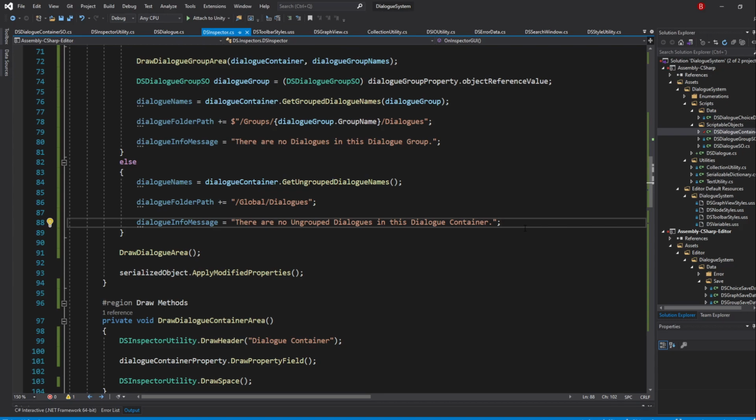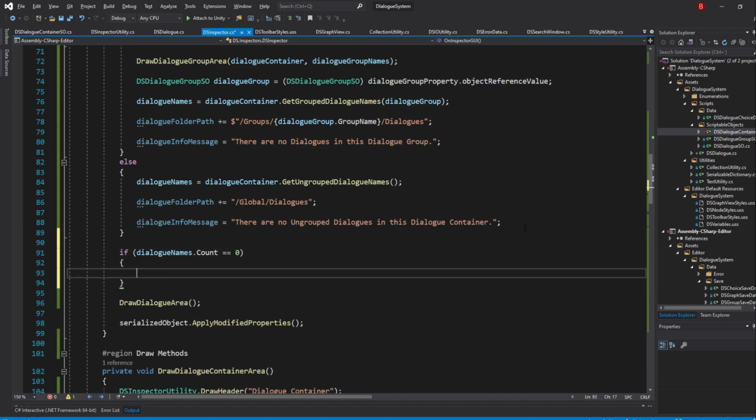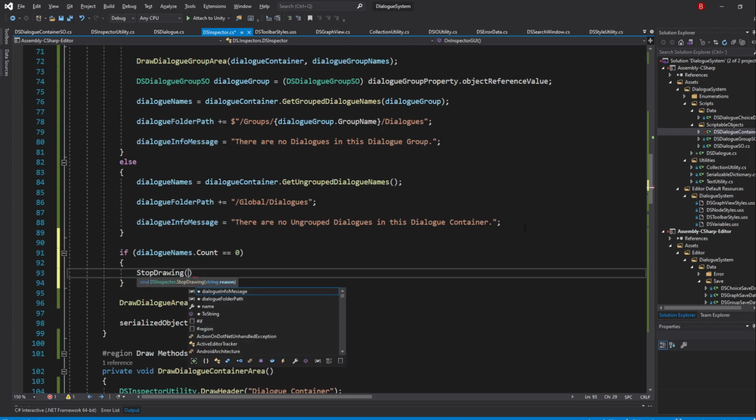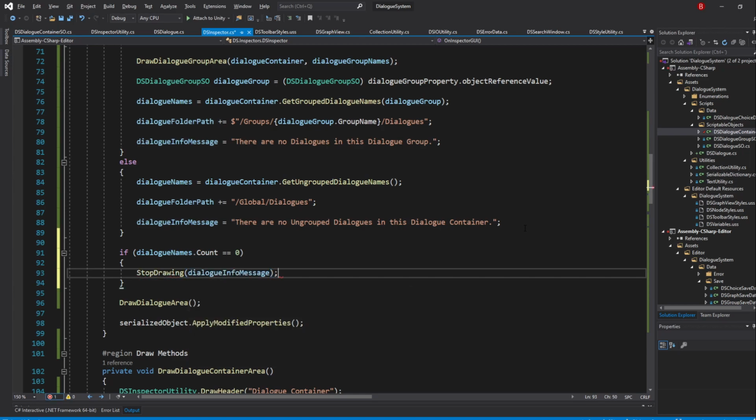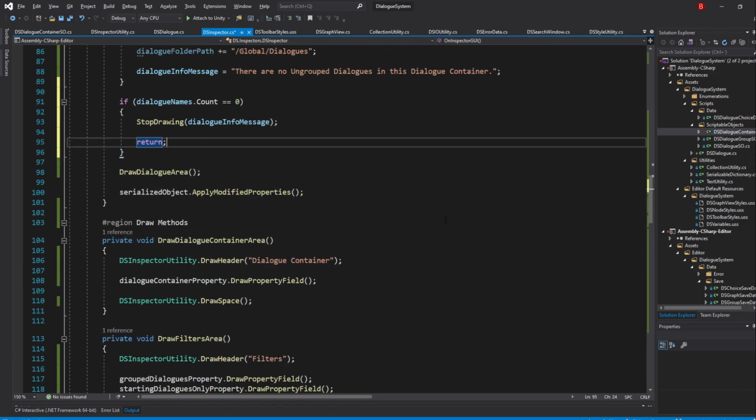Before we pass the necessary info to our DrawDialogueArray method though, we'll stop drawing if the dialog names list is empty. So after our if-else statement type in if dialogNames.Count equals 0. We can then call StopDrawing with the reason of dialogInfoMessage. Of course, don't forget to return at the end. That's it for the situation where there are no dialog names, so we'll now do the situation where there are dialog names in the list.